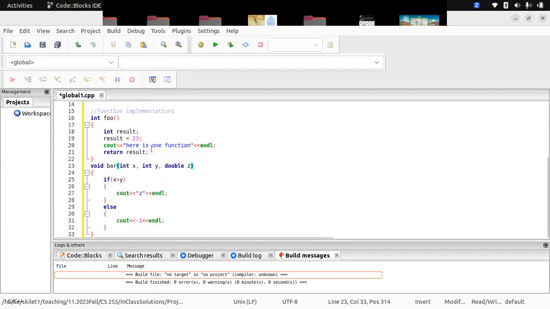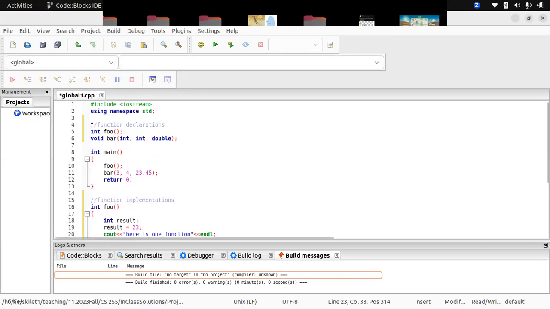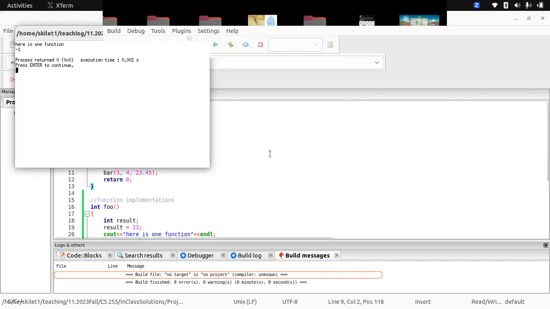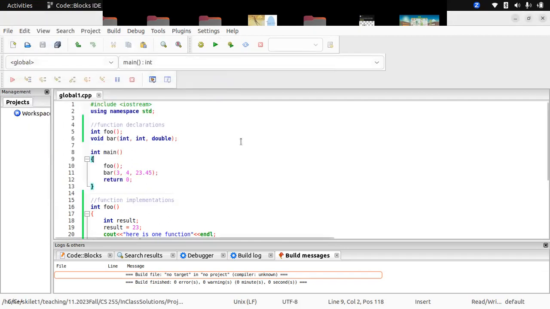So the function implementations are down below main. They're kind of separated away from the function declarations, which have to be before main, and nothing changes when we compile this. Run it. Still works just as well. And this is our preferred way. This is our preferred way to write global functions, separating the declaration from the implementation.